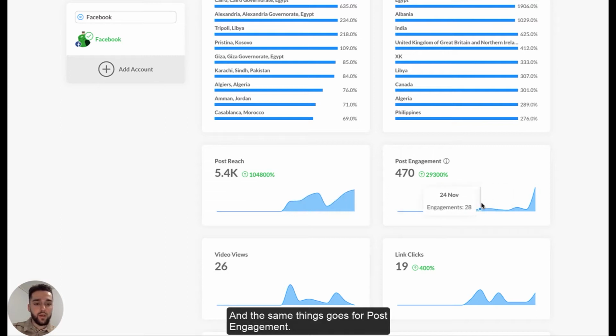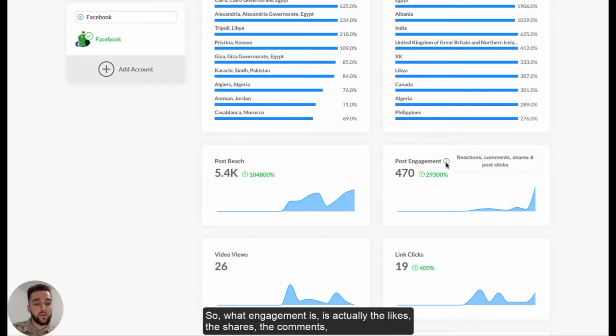And the same thing regarding the post engagement. So what engagement is actually the likes, the shares, the comments, all the reactions in the posts, the clicks as well. So that would be the post engagement. And the post reach, that would be how many people actually saw this post or how many people it reached.